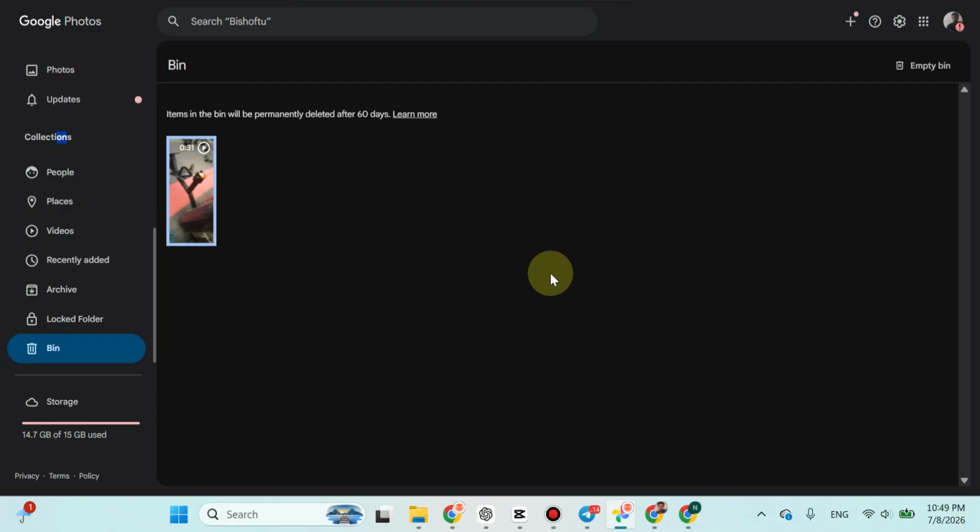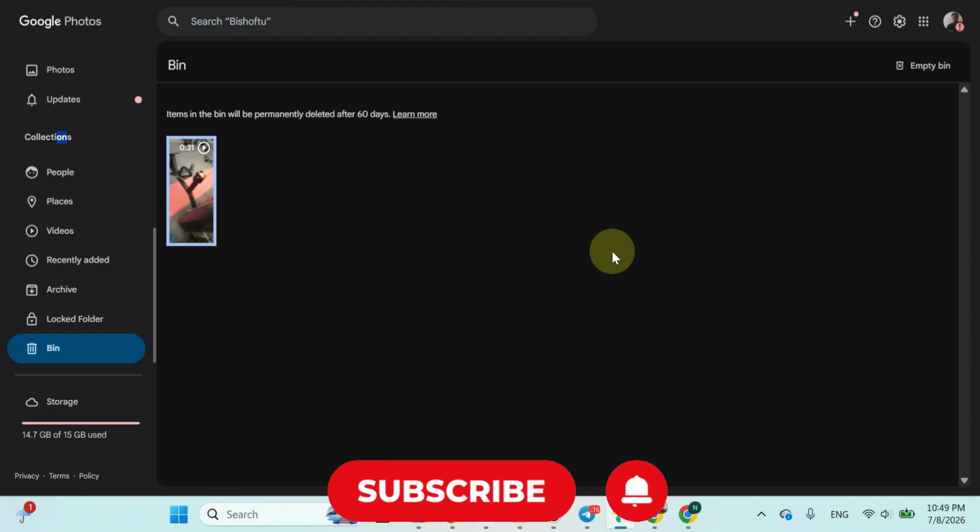And that's it. You've learned what happens to deleted photos after 60 days in Google Photos and what recovery options are available.